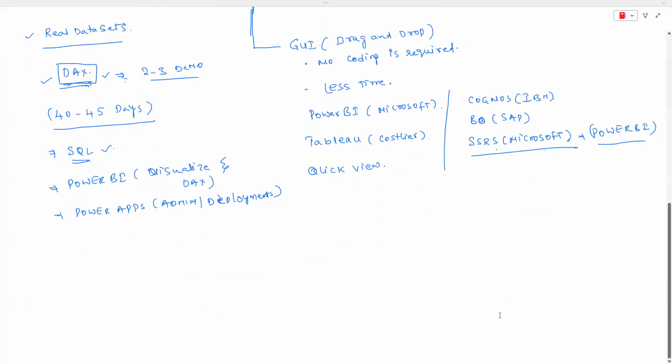Okay, fine, guys. So mainly these are our classes. SQL, Power BI in data visualization and DAX functionalities we are going to learn, and Power Apps, which is mainly related to admin, deployment, and security. All these things we are going to work with in the Power Apps concept.